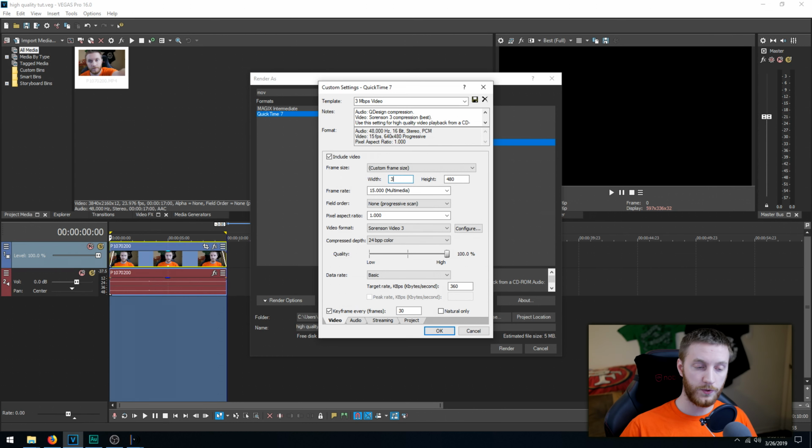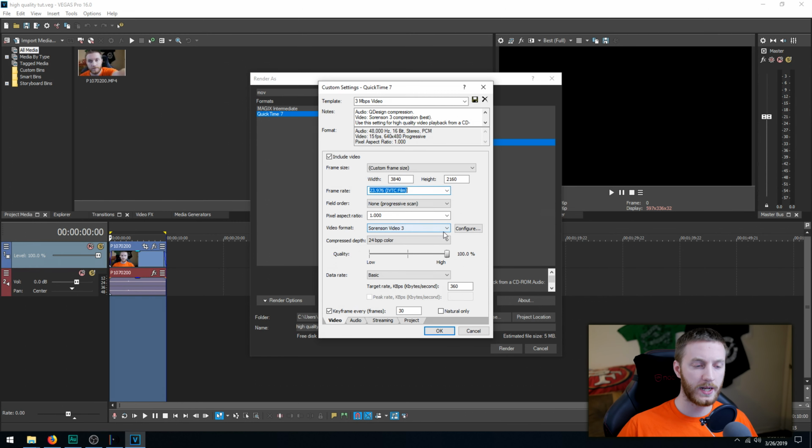For width, we want to do 3840. And for height, we want to do 2160, which is UHD. Frame rate, we want to change this to 23.97. Field order, none, progressive scan, which is what my DSLR shoots. And down here in video format, this is where we're actually going to change it up.